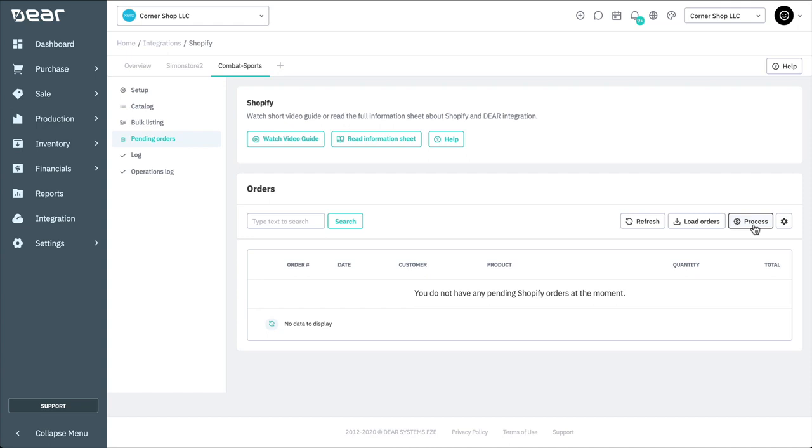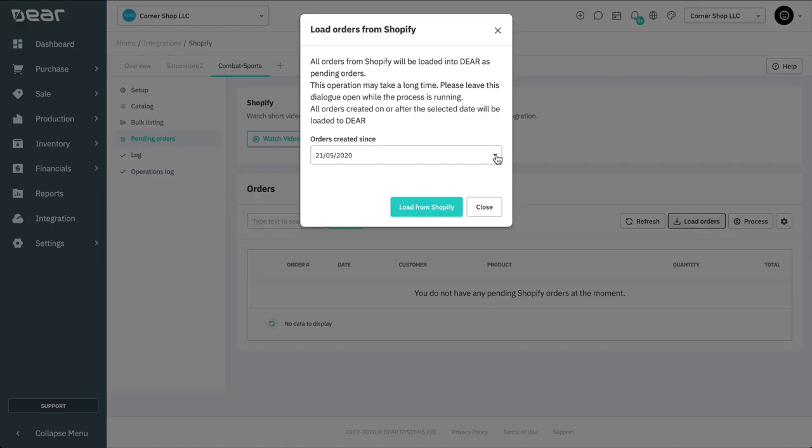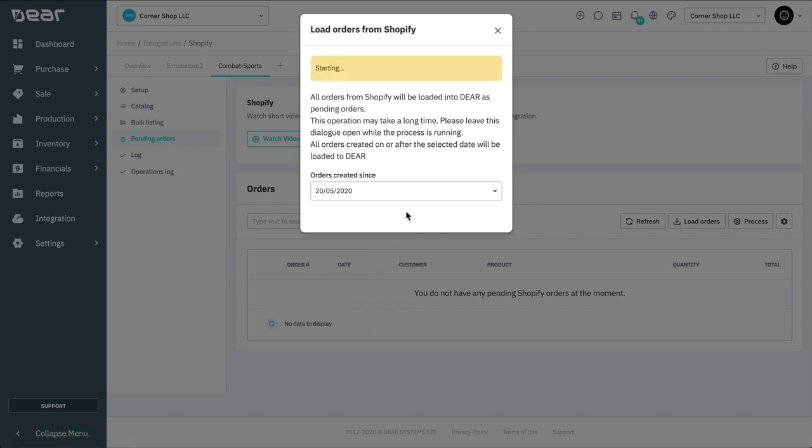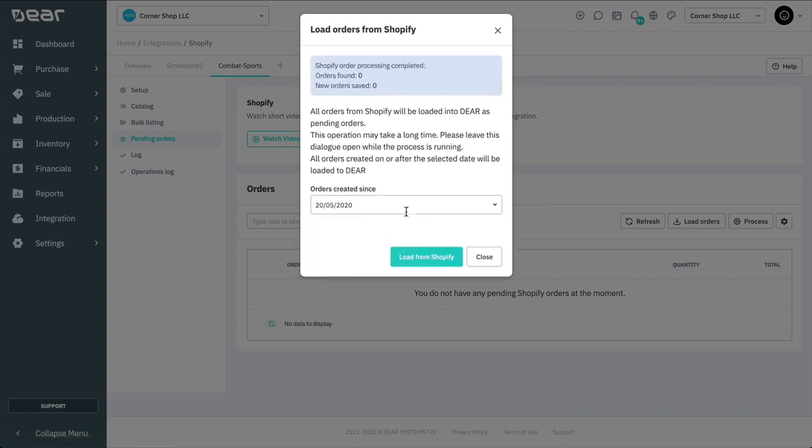When processing orders, the logic is identical to that of the Dear UI, triggering any drop shipment or any auto assembly options as normal. You can also load historical orders into Dear inventory by selecting Load Orders, then specifying the date range from which you'd like to load. Then select Load from Shopify. Once the process is complete, a dialog box will pop up and give you the summary of loaded information.